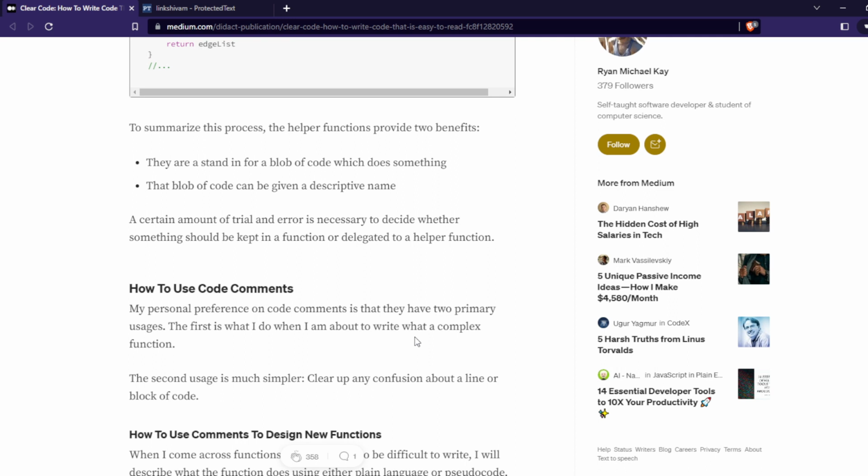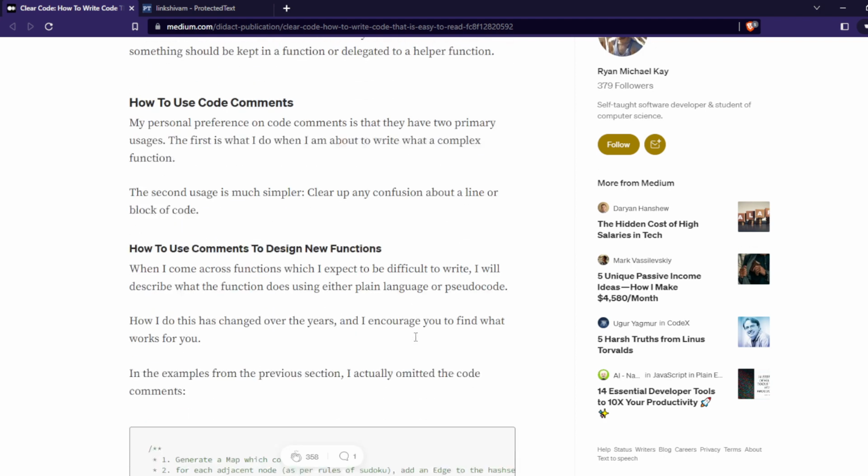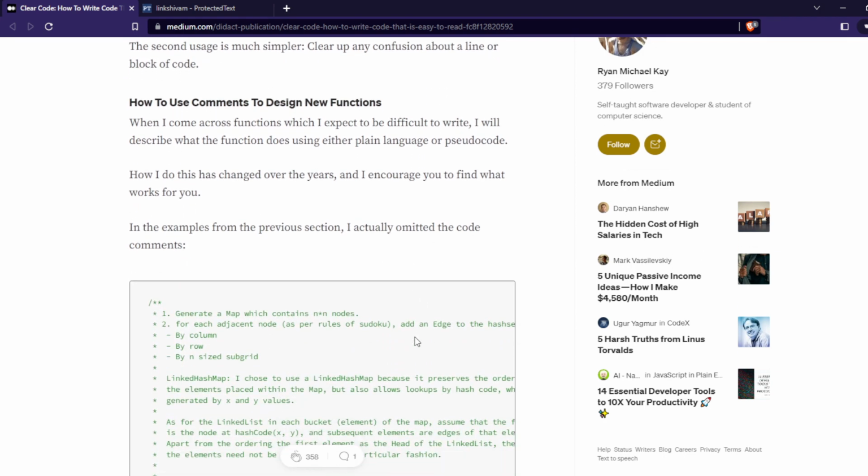How to use comments to design a function. When I come across a function which I expect to be difficult to write, I will describe what the function does using either plain language or pseudocode. How I do this has changed over the years. Practice and you will find what works for you.